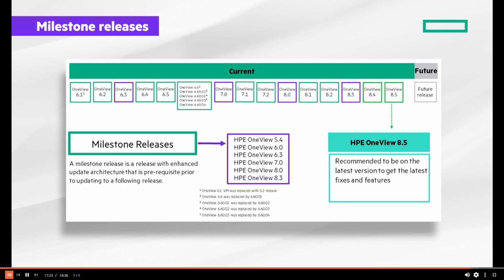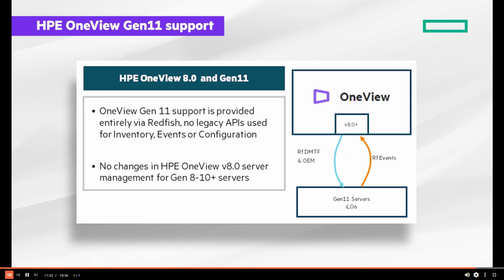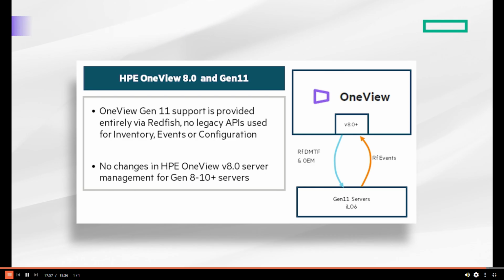Ensuring that they are on the latest milestone release, or better, will ease the user's update experience and eliminate pain from having to do future update hops. In the recent milestone releases of HPE OneView, Gen 11 support is provided entirely via Redfish, with no legacy APIs used for inventory, events or configuration. DMTF's Redfish is an open industry standard specification and schema that specifies a RESTful interface and utilizes JSON and OData to help customers to integrate solutions with their existing tool chains.